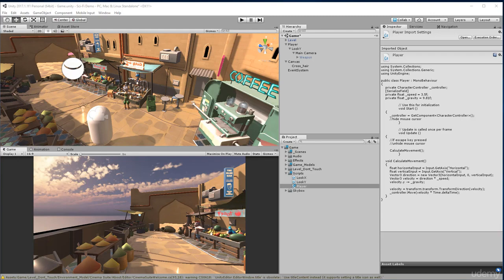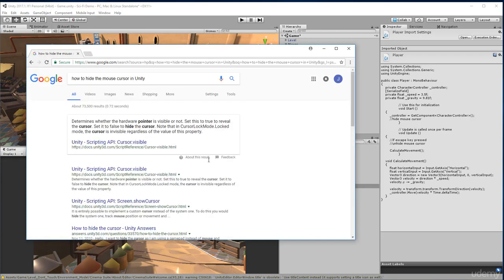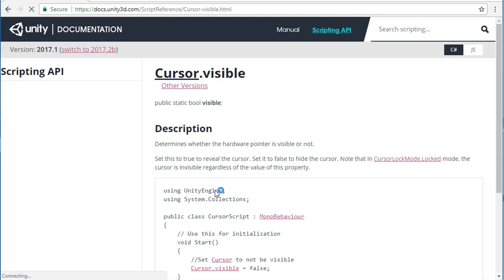When you don't understand something or know how to do something, all we have to do is head over to Google and type in how to hide the mouse cursor in Unity. Let's see what some results are. You'll see here that the Unity Scripting API has a cursor.visible, which determines whether the hardware pointer is visible or not. Set this to true to reveal the cursor. Set it to false to hide the cursor. Note that in cursor lock mode locked, the cursor is invisible regardless of the value of this property. So let's check this out.